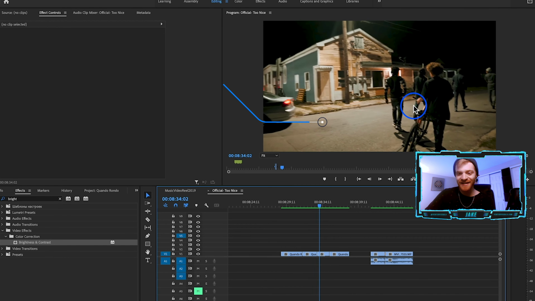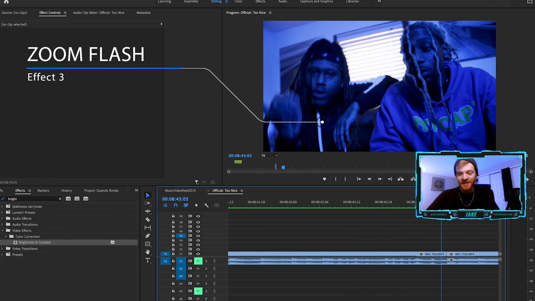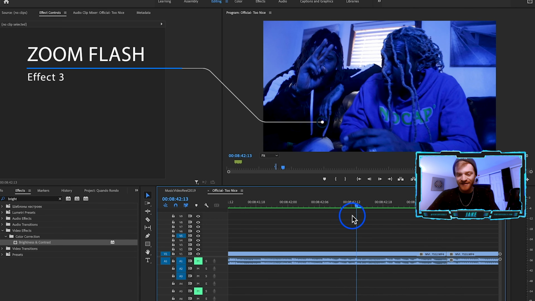This next effect is used in Quando Rondo's music video 6.0 Business, and it's this kind of shake flash effect that you can do in Premiere Pro. You can just see these flash zoom effects that they're throwing over these clips. So we're just going to replicate this same effect on these clips right here.